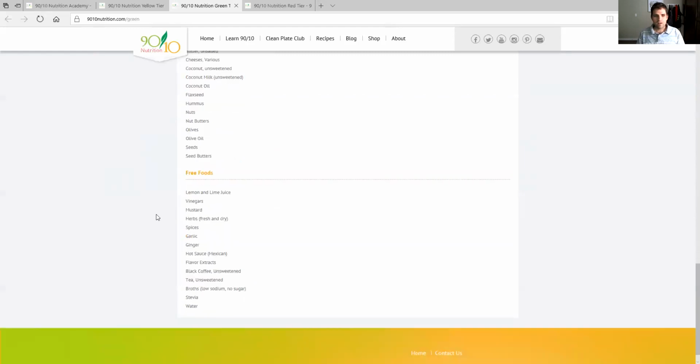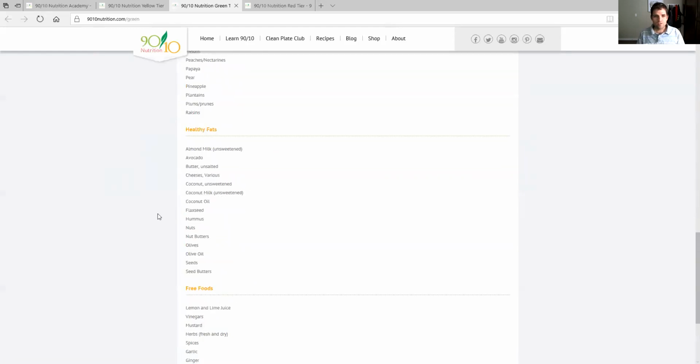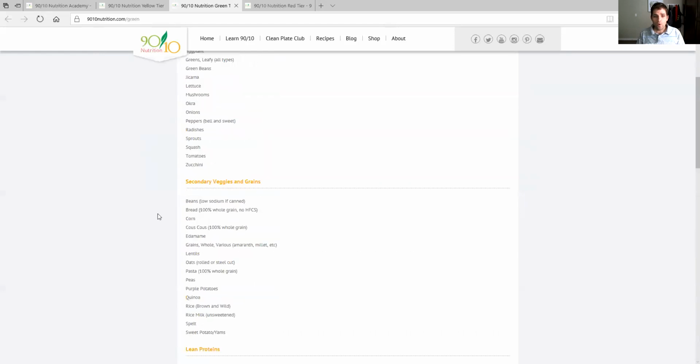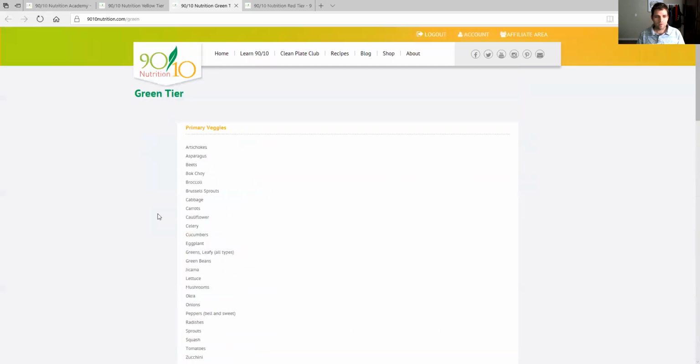So you're going to have a lot of whole foods, the lower fat meats, the whole grain and better carbohydrate choices for you, and then of course all your fruits and veggies. That's what's going to be on there.